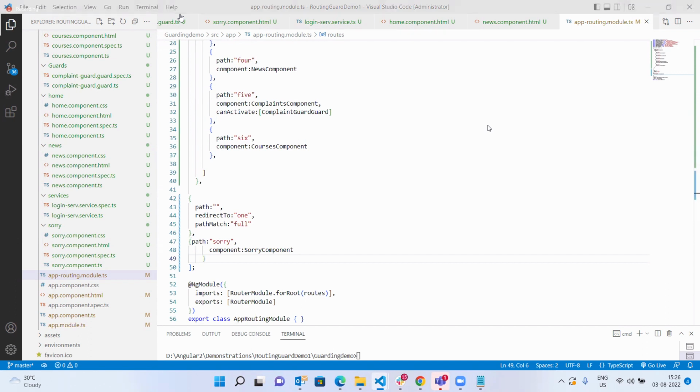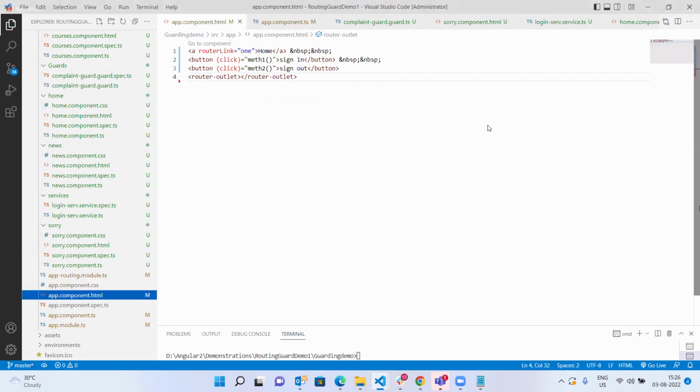Yes, guys. So I'm starting from app component.html. In app component.html, I have just made a link for my home page and two buttons for sign in and sign out, and a router outlet. From here, when I click on home, it will go to the home page.